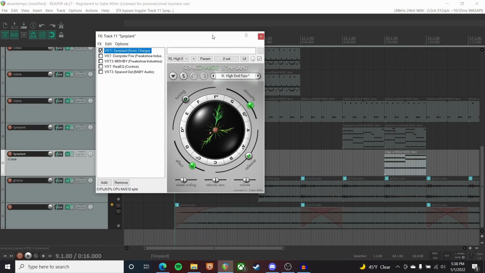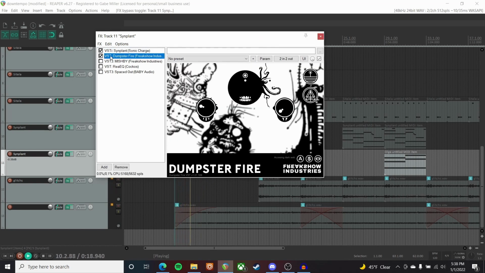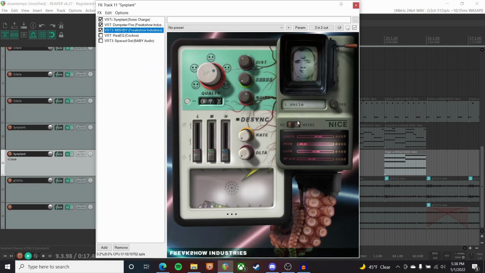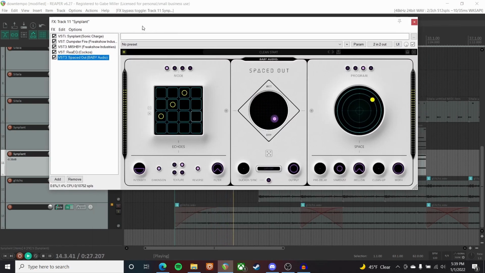So, Synplant. This has been around for ages, and I've been wanting to give it a go for a while. And this is meant to be a very non-traditional, more intuitive synthesizer. This is a modified preset. I'm going to get into how it works in a second, but let me just show you the processing on this first. I don't think I actually ended up using Dumpster Fire on this one. I did use this messy delay thing. Get rid of the mud. Wash it out a bit.